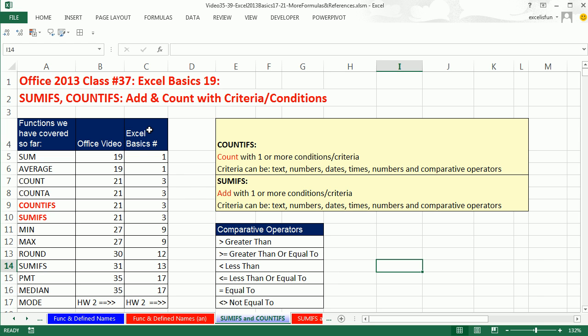We're still studying Excel. This is Excel Basics 19, and this is an exciting video because we get to talk more about SUMIFs and COUNTIFs: how to add and count with criteria or conditions. All we've done so far in the class with COUNTIFs and SUMIFs is to use the two functions with one condition. But in this video, we want to see how to, with COUNTIFs, count with one or more conditions or criteria, and SUMIFs, add with one or more conditions or criteria.